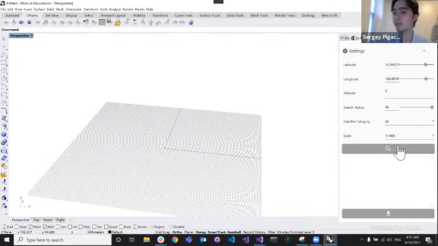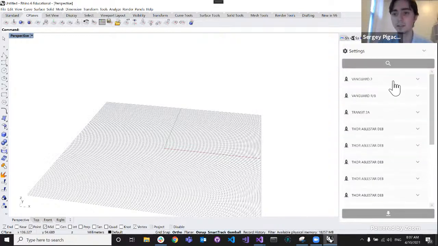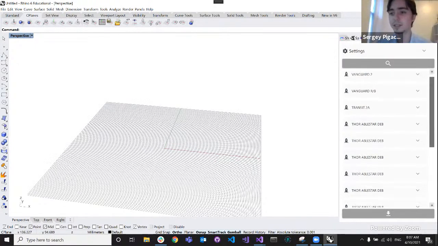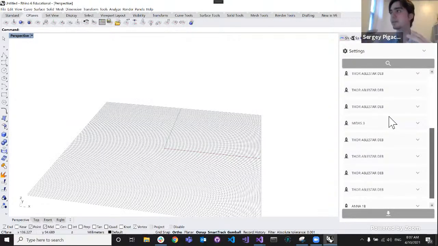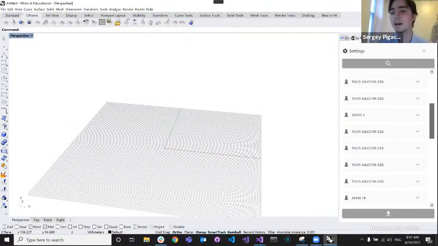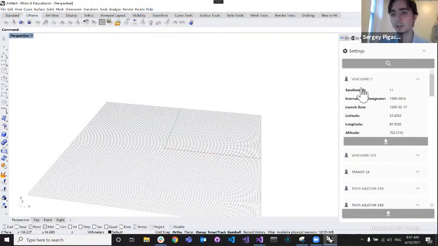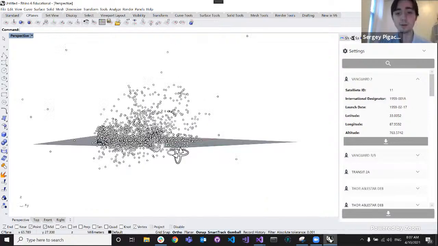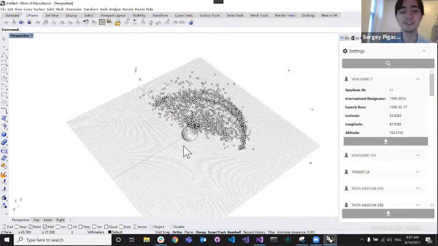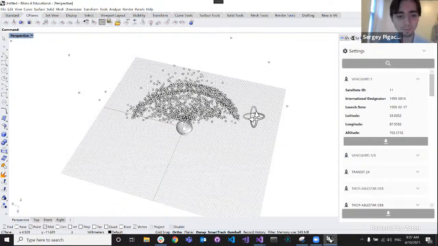And so it's going to call the API, and now we got some results back. So we're rendering only a section of the results at a time because otherwise it's a little heavy for the computer to render everything at once. But here's basically everything that's flying above the coordinates that we specified. We can look at each individual satellite, see some metadata, and most importantly, we can bake all this stuff to Rhino. So if you're wondering how much space junk is out there right now, well, that's how much.